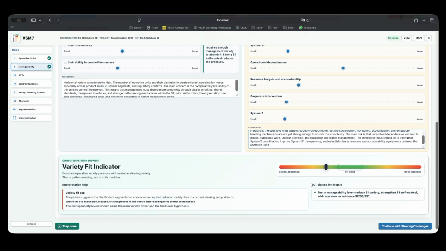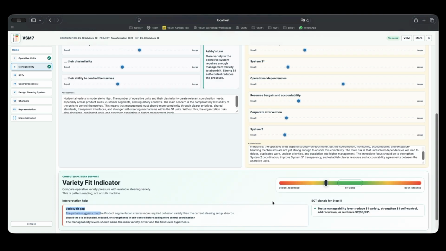And it gives you also an indication for step 3. Here things are not in balance, and we have a variety fit gap, and it's already proposing a signal for what you need to bring into control, or what you could do now in order to bring it back into balance. And don't nail me down here to the specifics of this example. This is just a white slider.